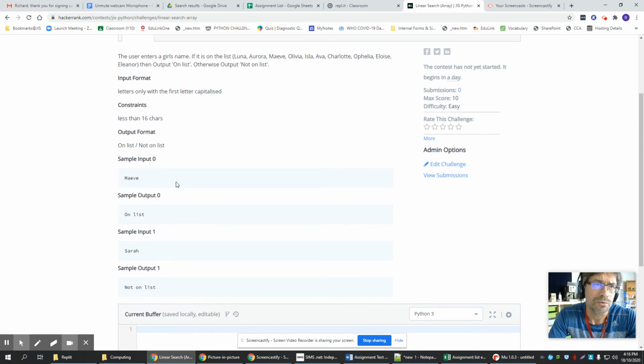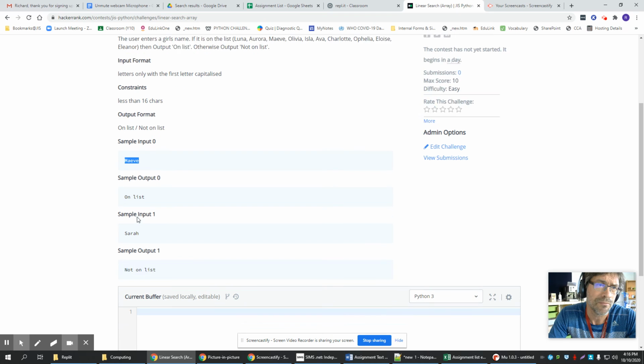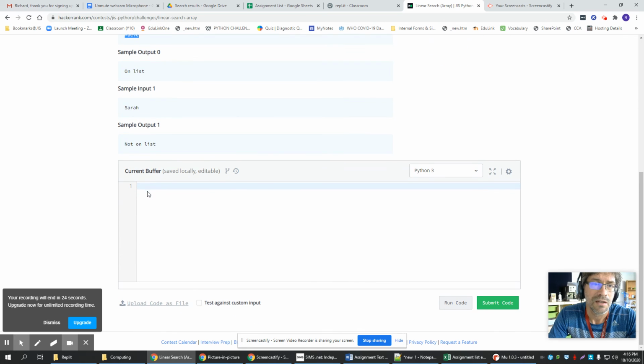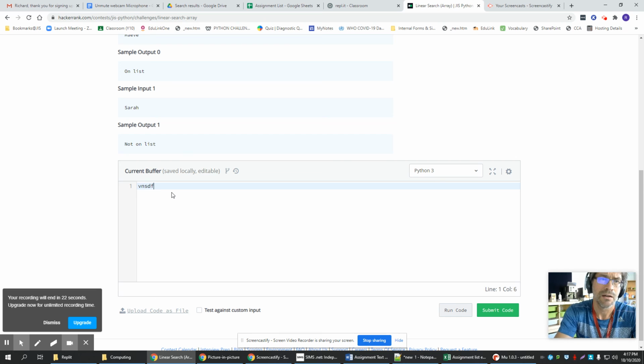But here is the output. So here's the two sample cases. This was a list of most common girls' names in the UK. So Maeve is on the list and Sarah is not on the list. So you start writing your code in here, and then you just run the code, and it will run Maeve and Sarah and tell you the output to that. And then when you finally want to submit the code, click that button, and it'll go through all the test cases and give you a score.